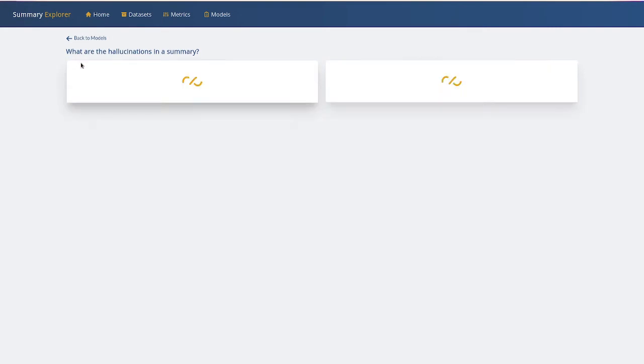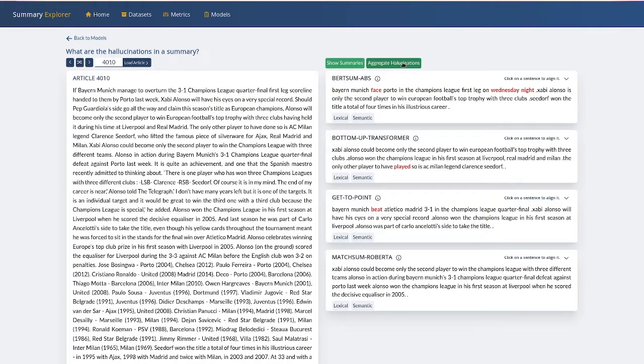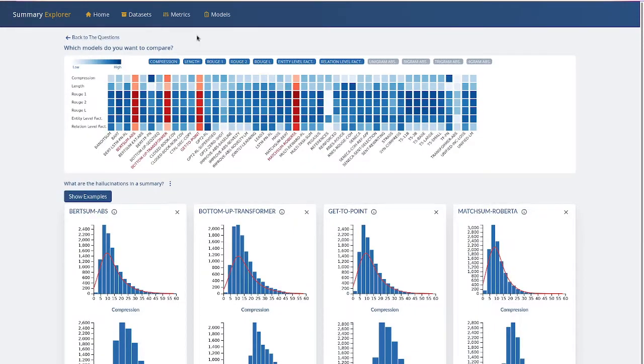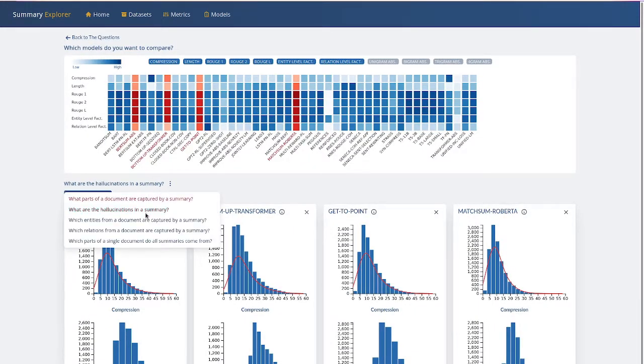The tool also provides a possibility to aggregate hallucinations from multiple models so that the model can display any particular bias towards a certain type of tokens that hallucinate. The last thing I would like to show you is the relations view.